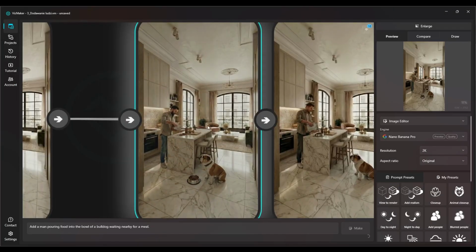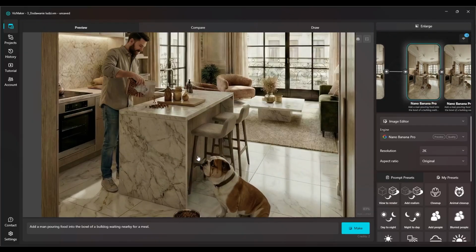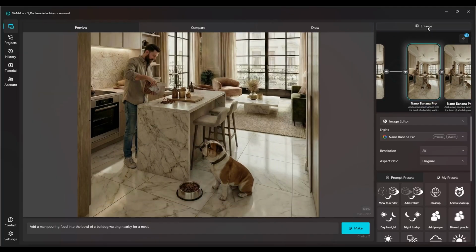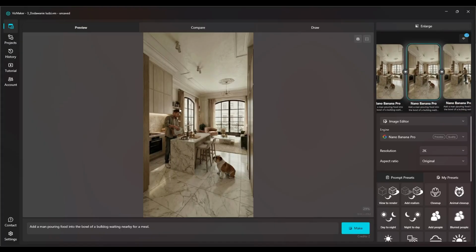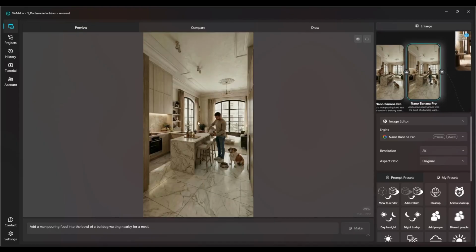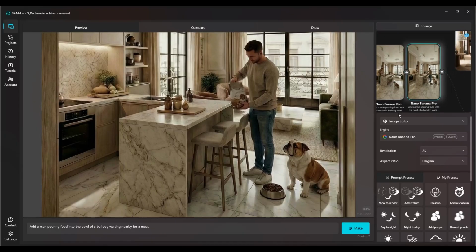Let's check the details. What do we have here? So the first image, quite good, quite good. Let's check the second image as well. Just a little bit different guys and a little bit different bulldog placement. And let's select the third option. Good as well, good as well.